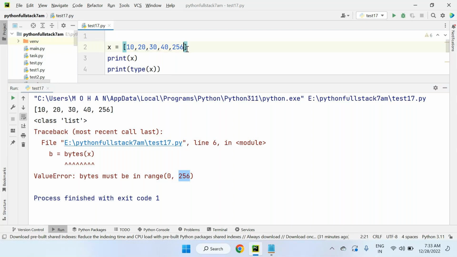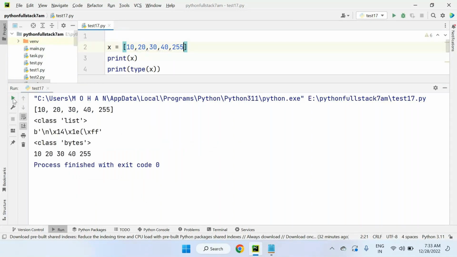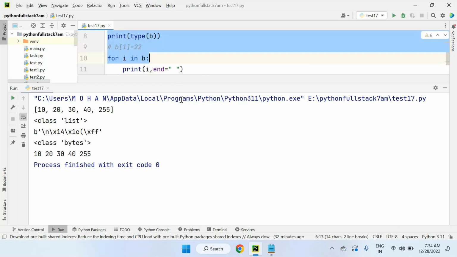When we go for 255, is it valid or not? Obviously, it is valid, sir. So 10, 20, 30, 40, 255 is valid. Now you can see 10, 20, 30, 40, 255. It is valid, so no problem. The 255 value is available. It's okay, but mutability is not there. Immutability only.